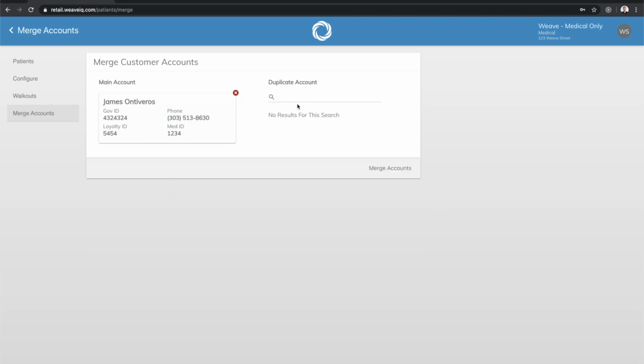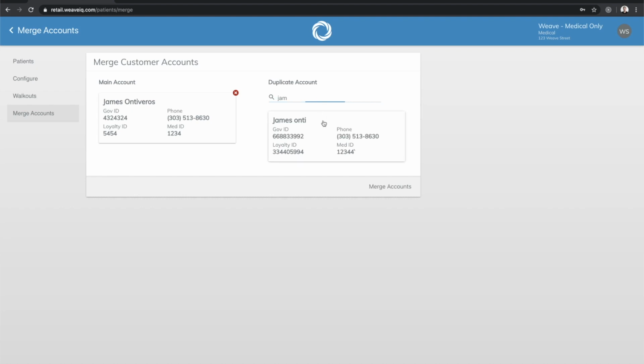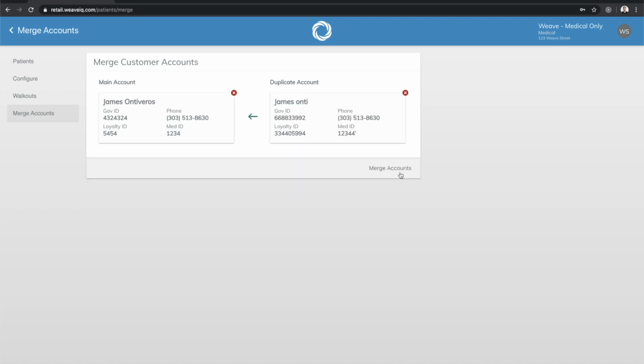So you'll select that, and then you'll search for your duplicate. So let's say the duplicate is this one. From here you can hit merge accounts, and that will merge both of these accounts together. So a few things to note. The main account is going to keep all of its information. The only thing that would possibly change is if this duplicate account has loyalty points, then those points will then be added to this account when you merge them.